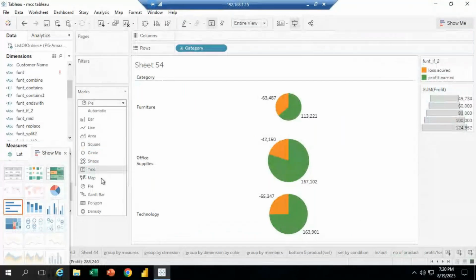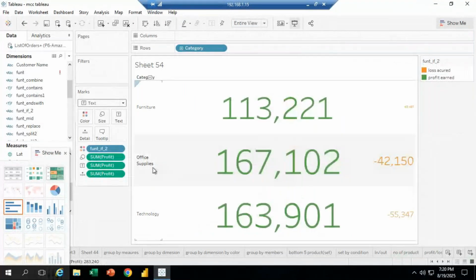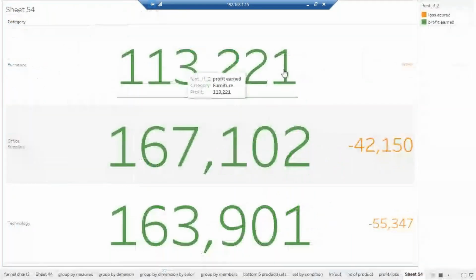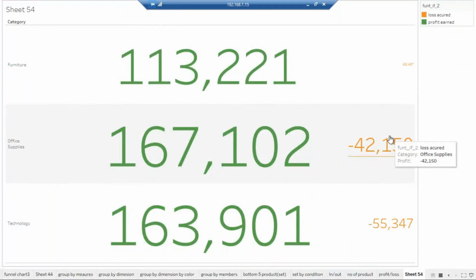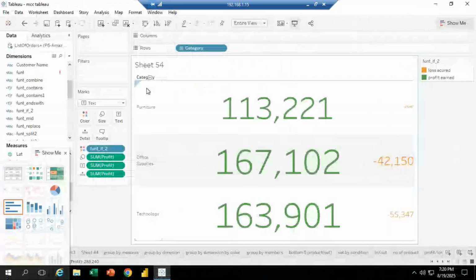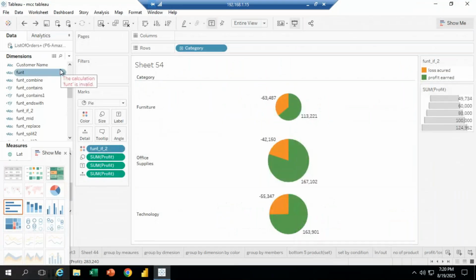Or else here a text we selected. Now select the text. Click on that presenter view. See, all these are the losses, all these are the profit. Escape options, go back. So like this we can create the options. This is one type of if function we can use. Got it?